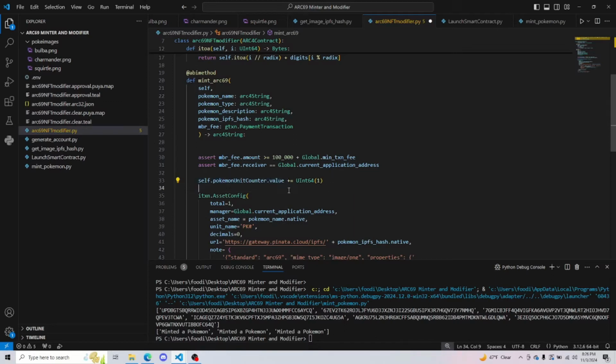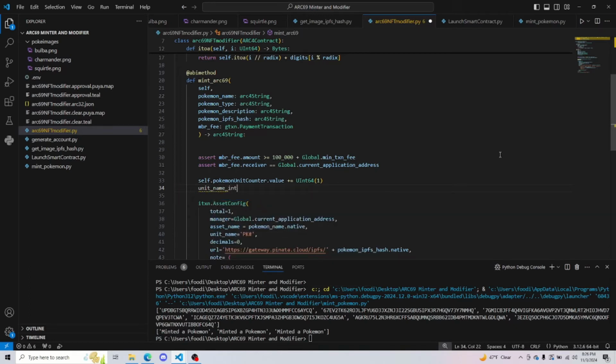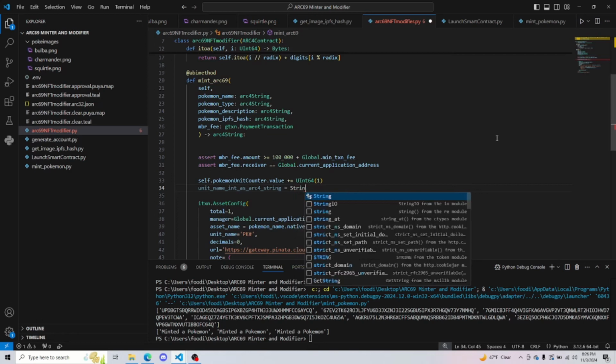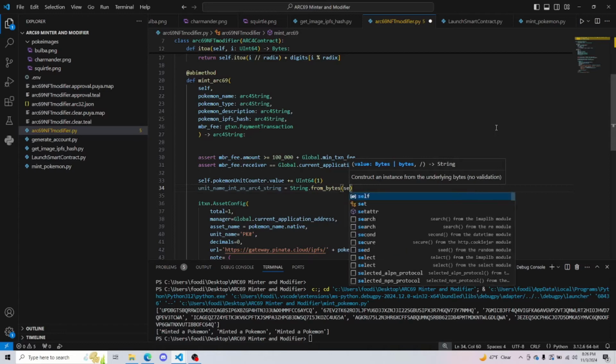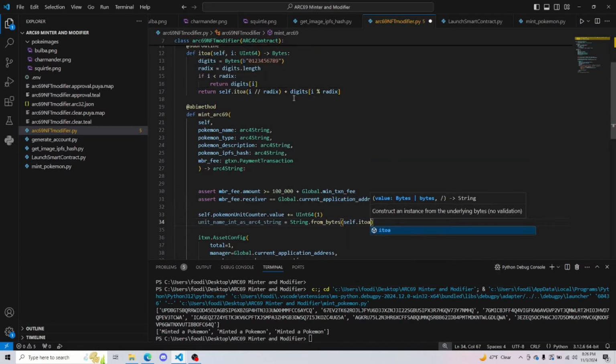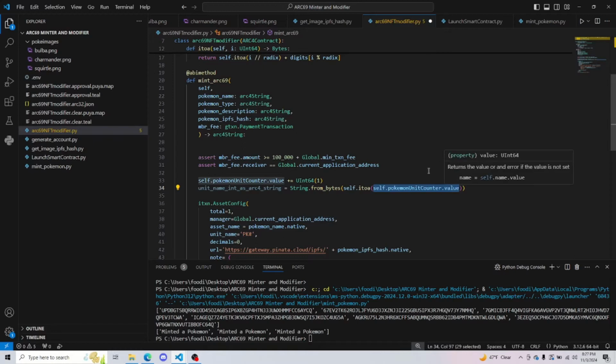value here. We'll create a variable, unit name integer as arg4 string, is equal to string dot from bytes self dot I to A, this function here, and then we pass in the integer self dot Pokemon unit counter dot value. So it will take the number 1, for example, after the first iteration. So first Pokemon minted will be 1.